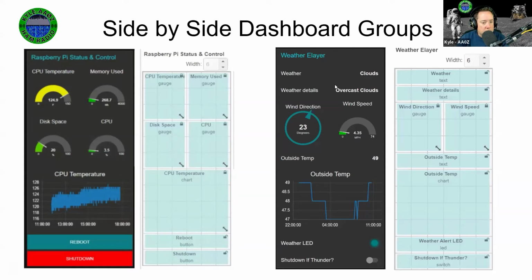Here's some more examples. We've got weather, and then here's another gauge. So you've got a circle gauge versus just a half moon gauge. Here is a text. This is the outside temp. It's 49 degrees. And then I've been graphing the outside temp here in a chart.